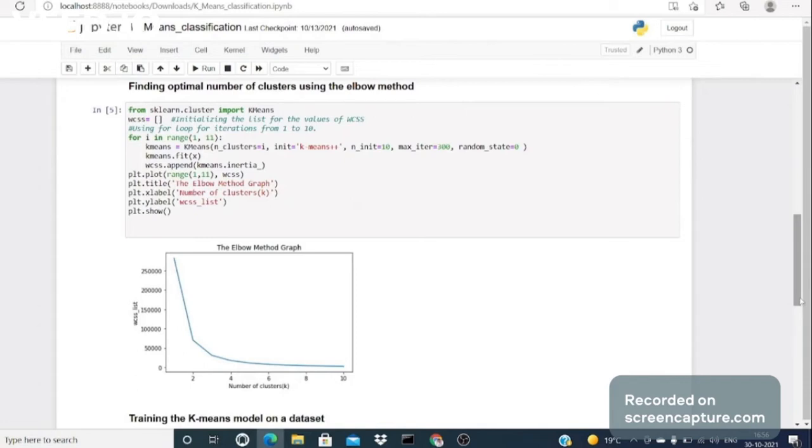And here we use the sklearn library. The sklearn library is used for k-means. When we use k-means, we have to import the sklearn library.